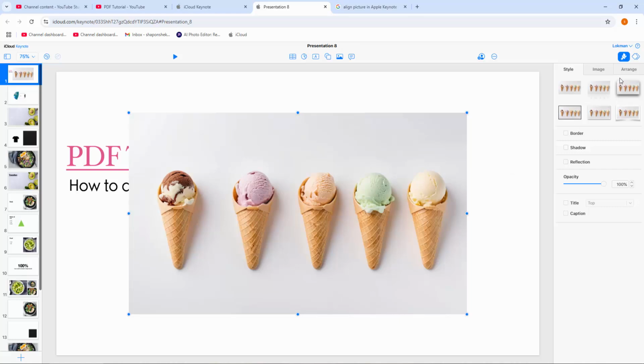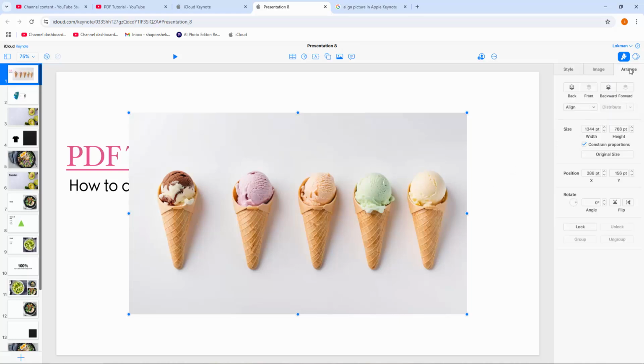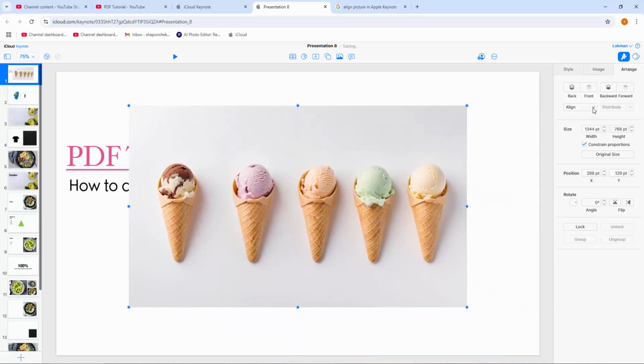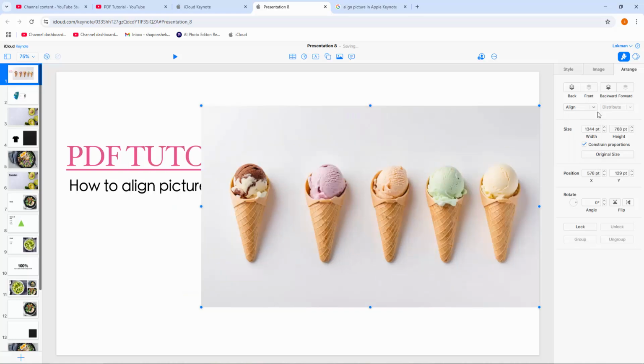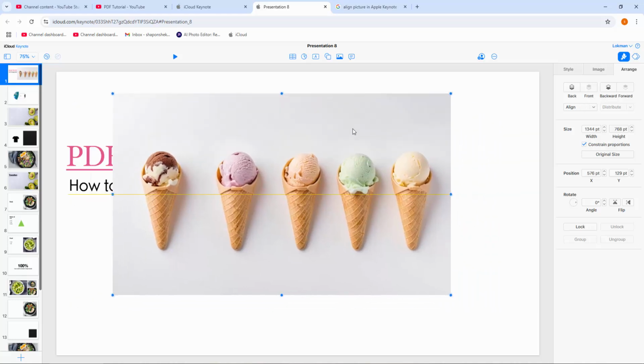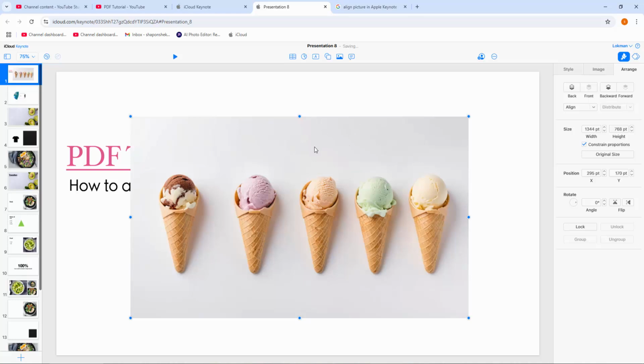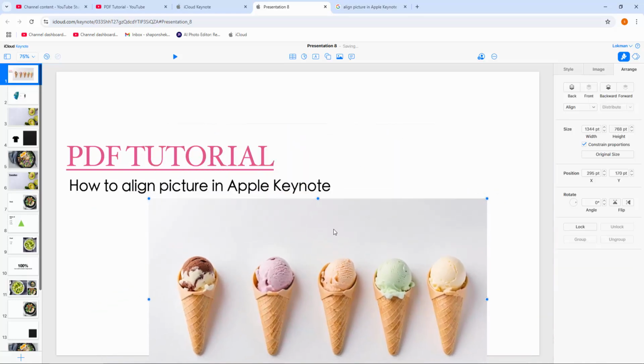Now go to the arrange menu and you can see here is the align option. Now click the drop down menu and select left align, center align, right, top, middle, bottom easily. You can move the image easily. Now you can see how to align a picture in Apple Keynote very easily.